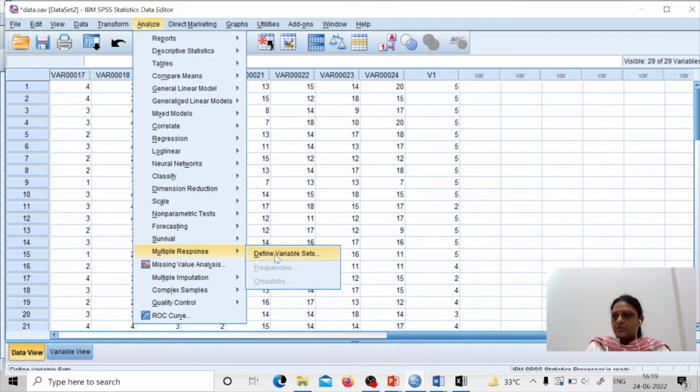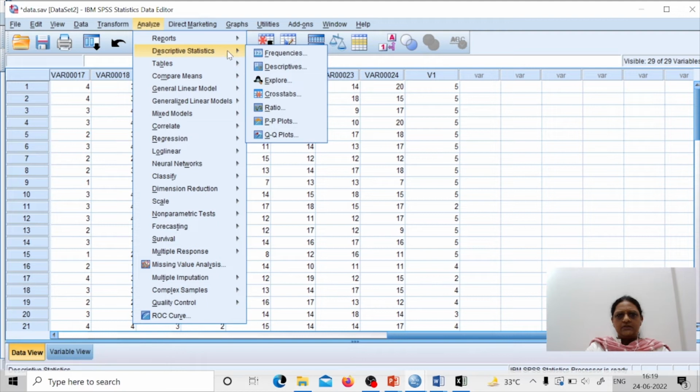Multiple responses, right? Sometimes you are given different factors and you are asked, whatever is applicable to you, you can tick on it. That means we have multiple responses, so you can define the variable sets through the multiple responses, and many other options are there. Now let's start with some basics like descriptive functions.